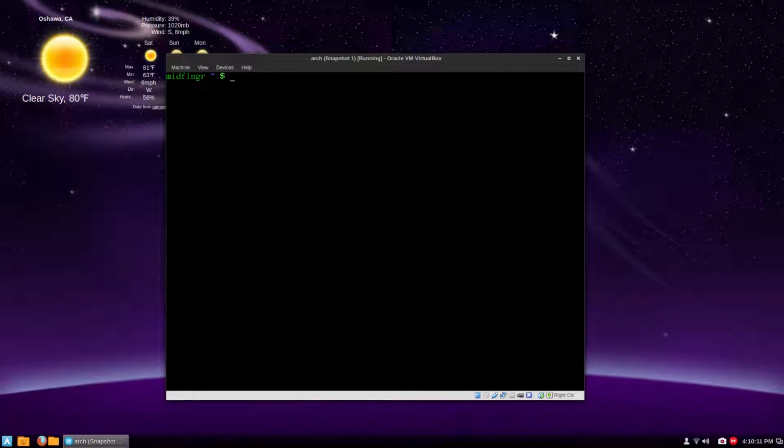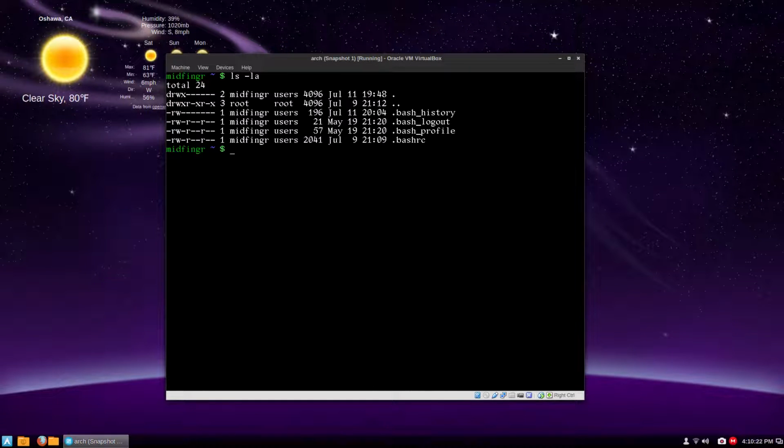And the desktop you're seeing in the background is Arch Linux with the Cinnamon desktop environment, in case you're wondering. So I'm just going to list out what I have, ls -la, and there's not much, just a basic bashrc file. And for that, I modified the pacman commands to be, instead of sudo pacman -S, it'll just be pac.